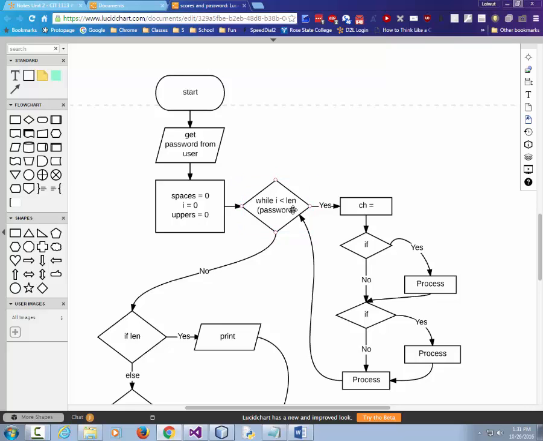All right, so here's how I started mine. I'll be right back to you. Start, get password from user. Then I initialize those 3 values. When you're setting things to 0, that's the only time I think it's okay to put them in the same block.